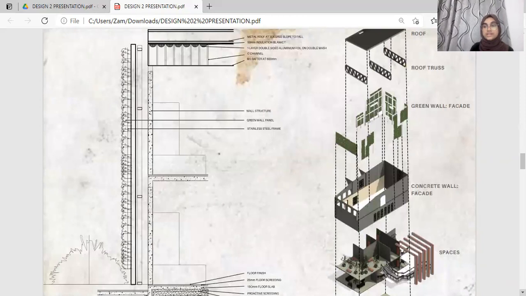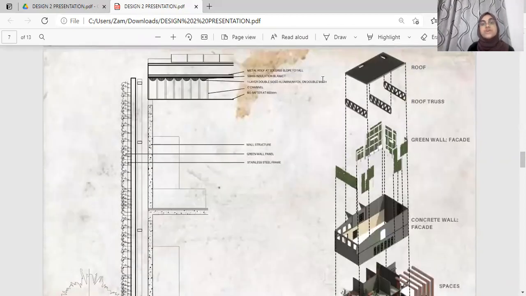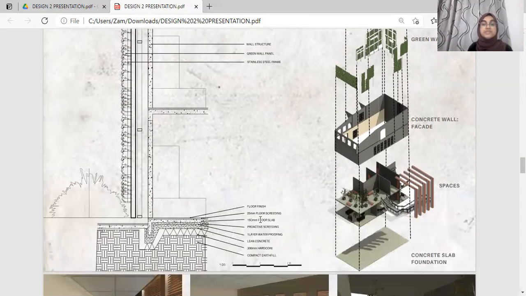And here, this is my detail or call-out diagram. On the roofing, it's a metal roof at a 3 degree slope to fall, and there's a 50mm insulation blanket, 1-layer double-sided aluminum foil on double mesh, C-channel, MS rafter at 600 millimeters. Wall structure: here the green wall panel, stainless steel frame. Floor finish: 25mm floor screeding, a 150mm floor slab, protective screeding, 1-layer waterproofing, lean concrete, 300mm hardcore, and also compact earth fill.